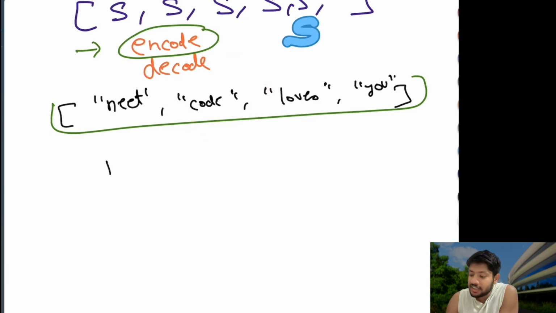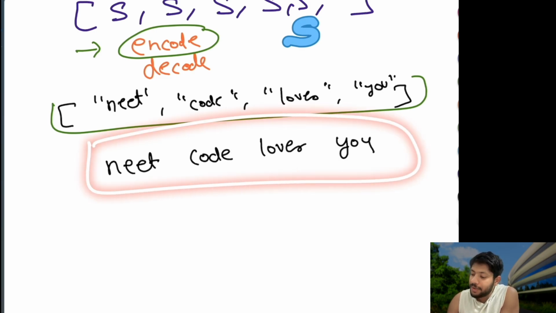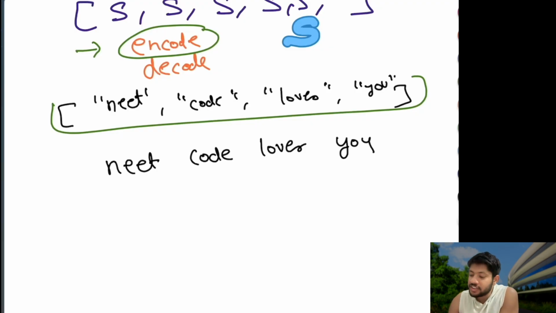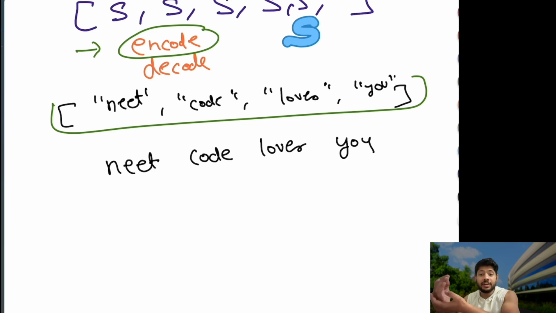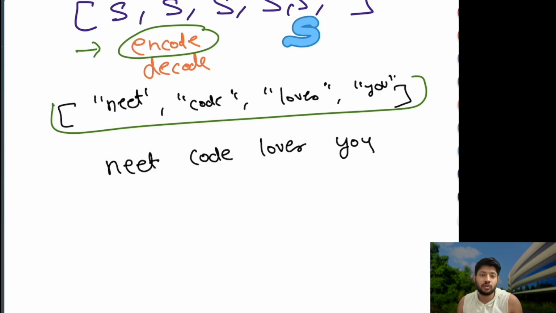That is, if I'm creating a string neat code lover u, then they should be separated by something so that I can distinguish while decoding that these are different, right? That's the thing we need to do. We have to think about something. All right, I cannot use an underscore, I cannot use hash or any other symbol because they can be part of my string. What more can you think? What can separate two different strings? What is something which can distinguish between two different strings?